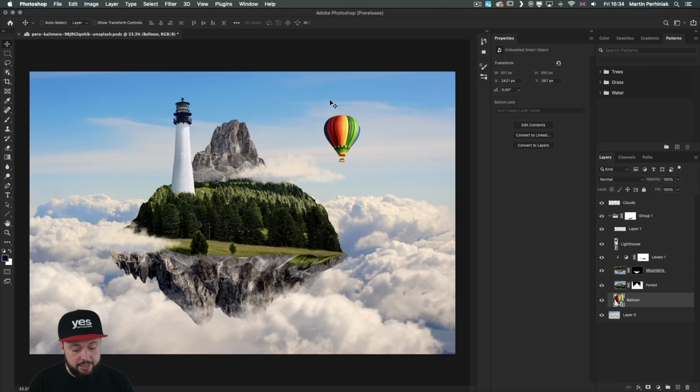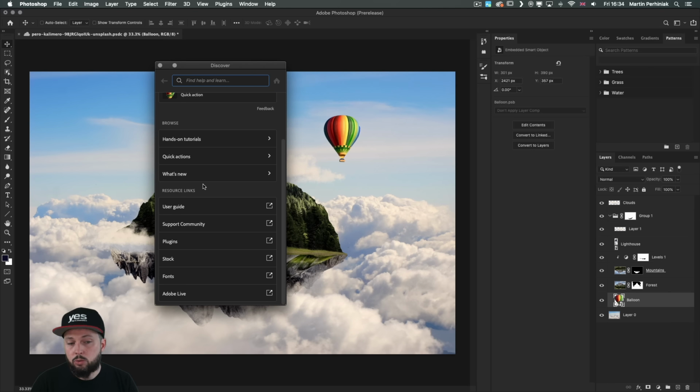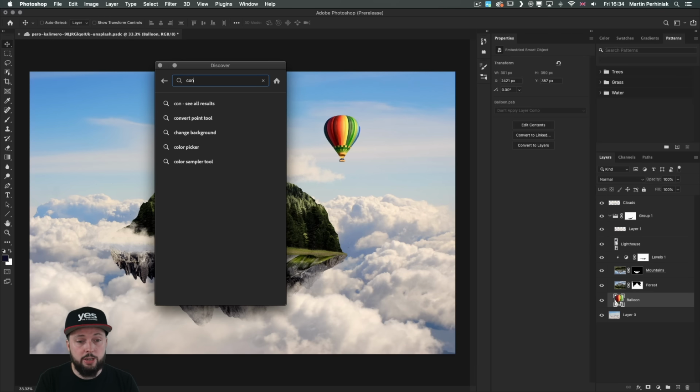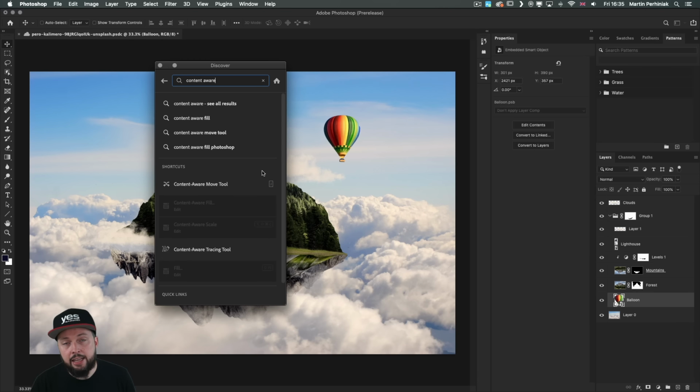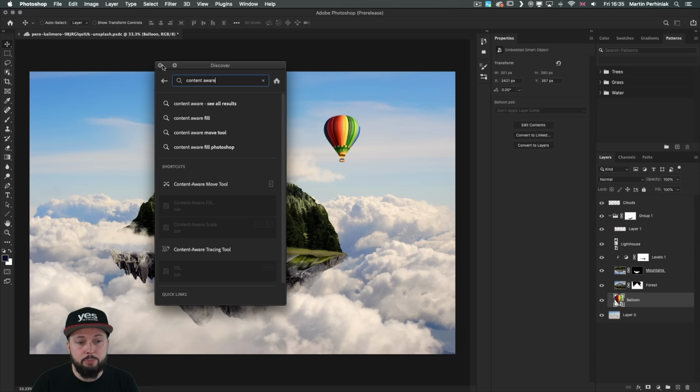And last but not least, we have a new, more intuitive help menu. If you use Ctrl or Command F, it will come up. It's called Discover. And here you can find tutorials, quick actions, user guides, plugins, and so on and so forth. For instance, if you're interested to find out all the content-aware options, you can just type that in. And the Discover panel will give us a list of all of these functions, including Content-Aware Tracing Tool, which is actually only in technology preview mode at the moment. So it's almost like a beta feature.